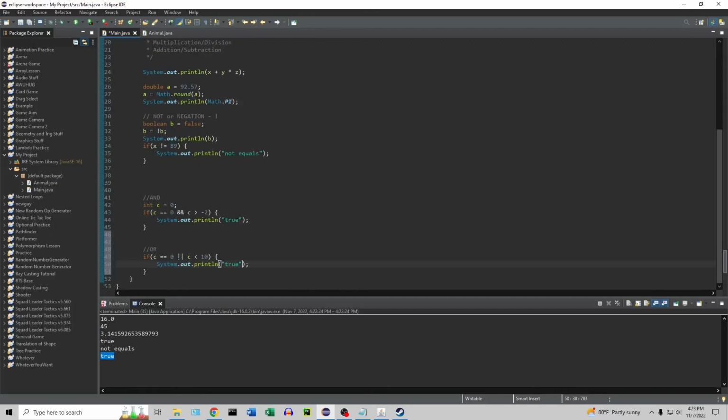So c is 0, it is less than 10, but what if it was saying less than -10? c is not less than -10, but it still prints out to be true because c is 0. So one of these was true. It didn't matter that both of them weren't true. And that's the key difference between and or.